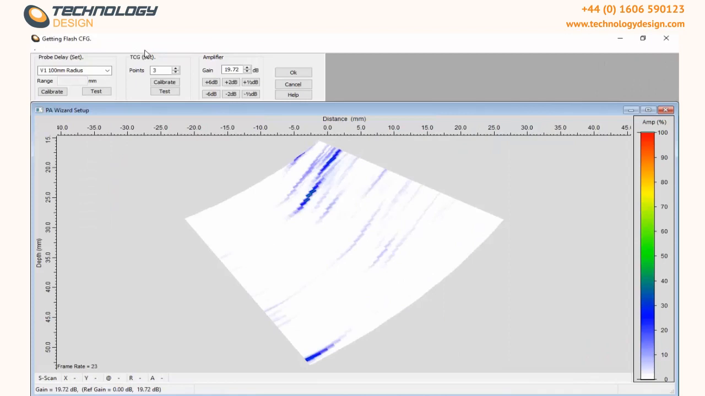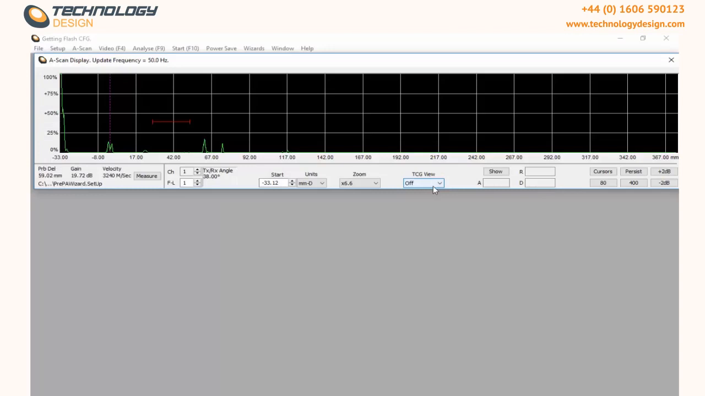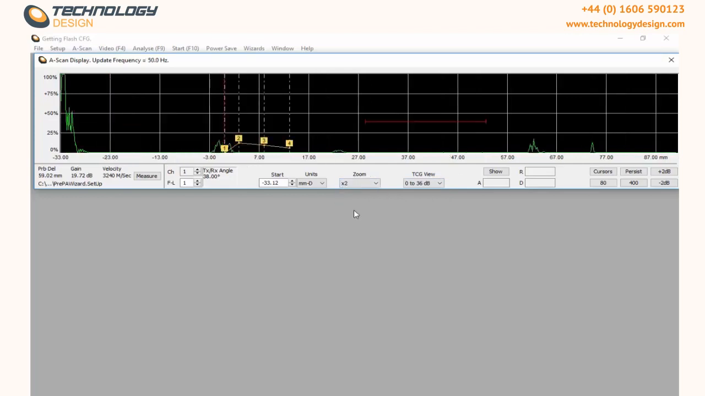We have now covered all steps. To finish, just click OK. I'll just enable the TCG and have it shown on the screen. Go to TCG view and select one of the options. Adjust the zoom to have a better view.